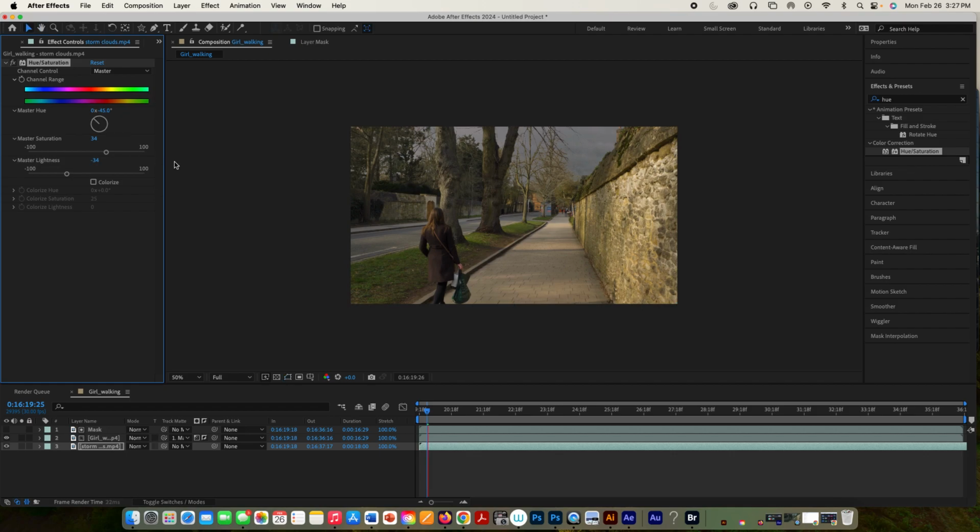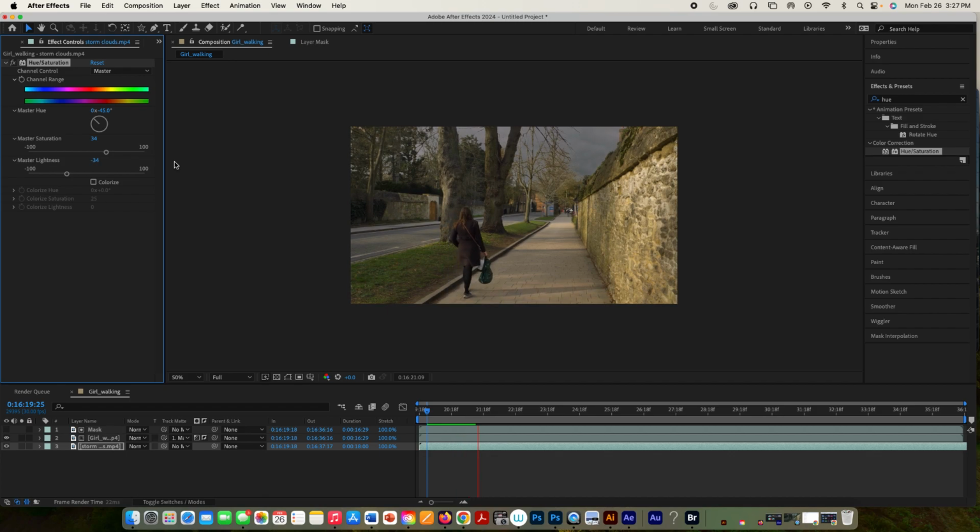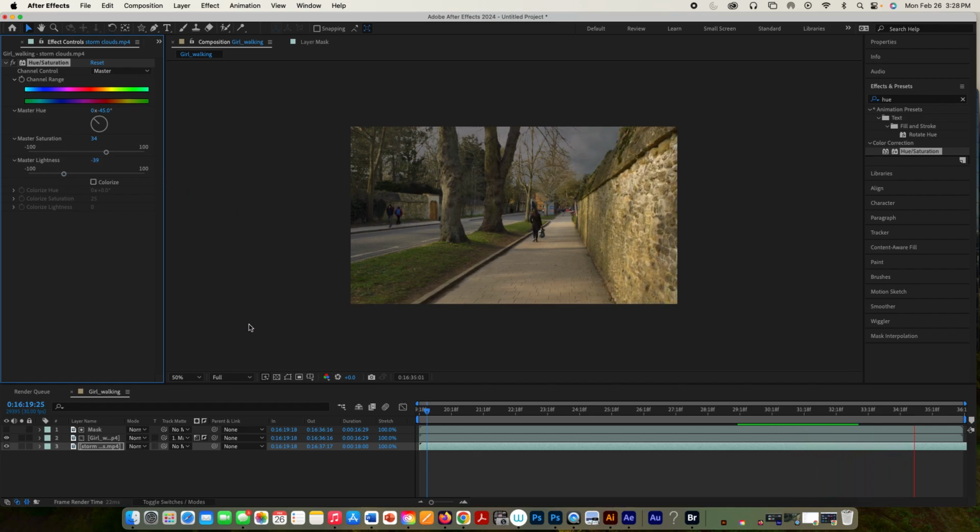And let's play this now. So now we've got storm clouds that are much darker. And if for some reason, let's get this even darker just to see it. You see how dark can we get the storm clouds to be? Okay. If for some reason you need to go back into your mask to adjust the levels, you can.